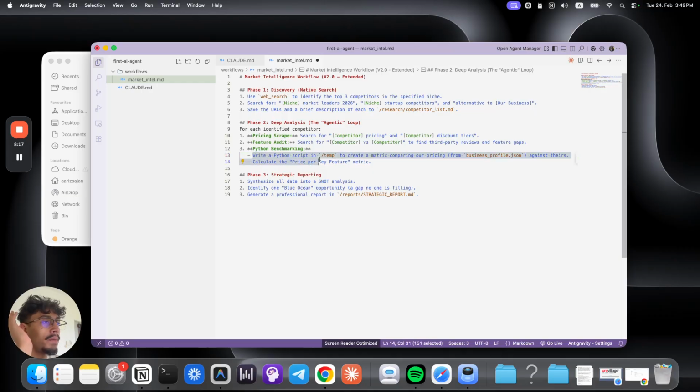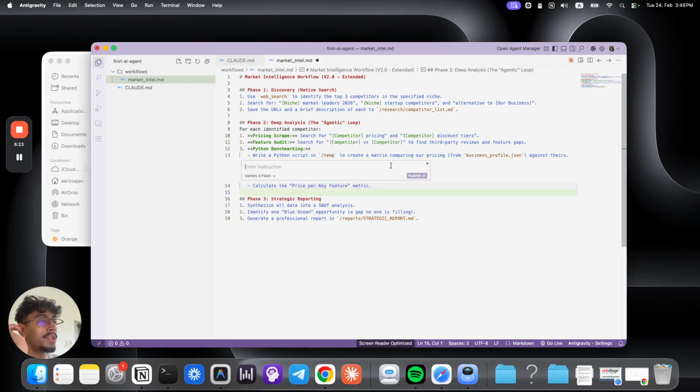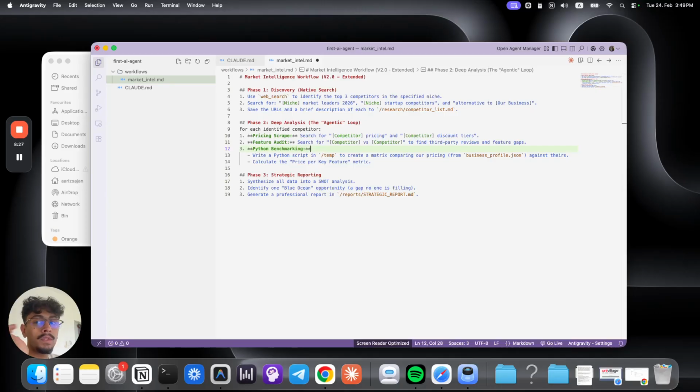It says here, write a Python script to create a matrix comparing our pricing against theirs. Calculate the price per key feature metric. Okay, so we're not gonna write any code ourselves. It's purely gonna be written by the agent.